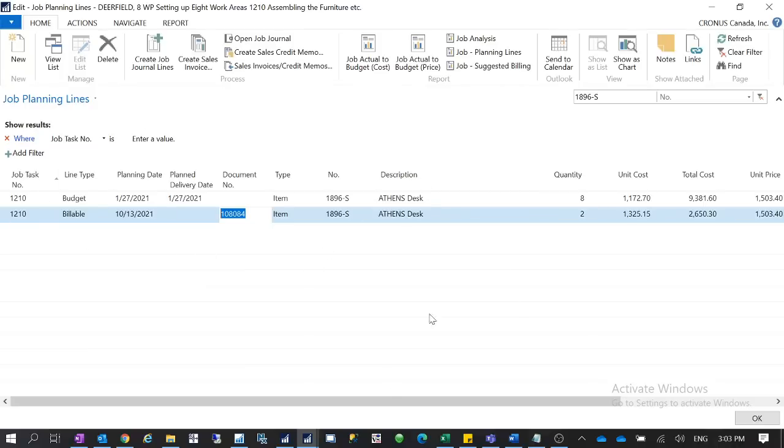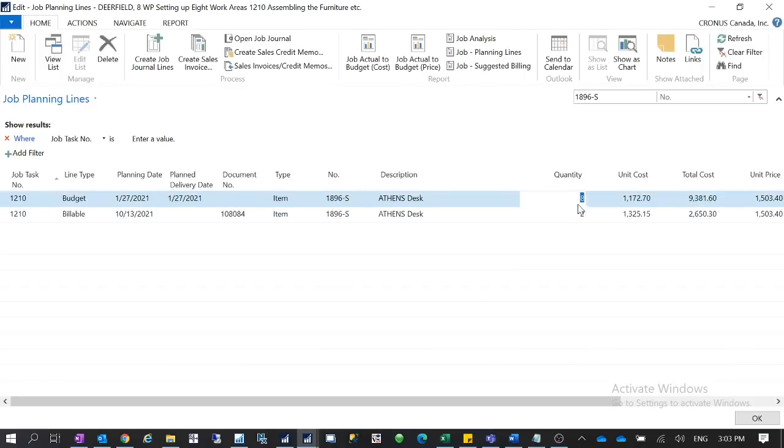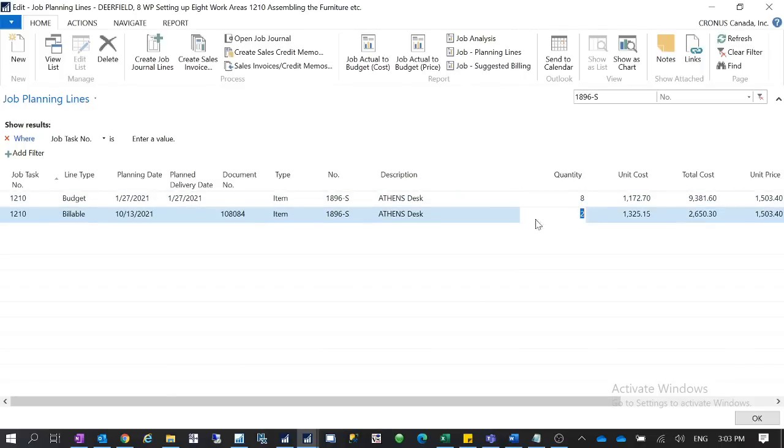After you create an invoice, you can compare the actual with the budget. That's how you can control it. So this is your budget, and this is the billable. Let's say right now I consume 2 of my budget, and I may want to purchase another 6 pieces of land. Then I can create another planning line, which is also billable, and then I can create an invoice from there to the customer.